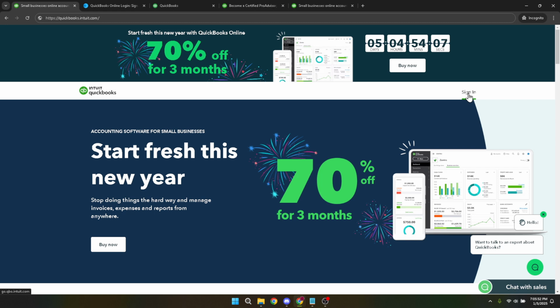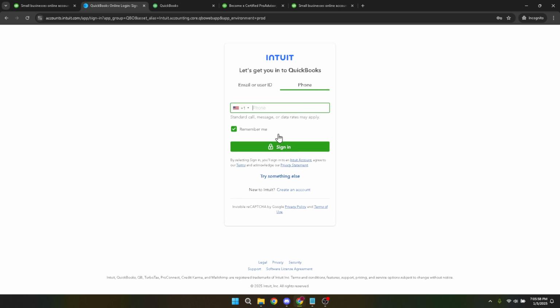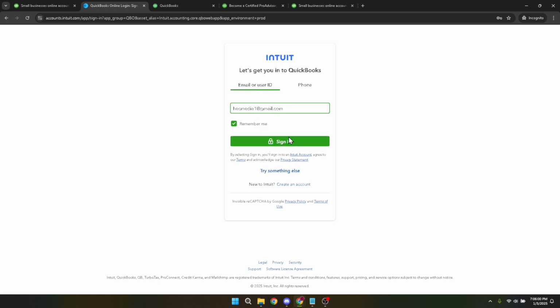At this point, you'll type in your email and password associated with your QuickBooks account. It's essential to ensure that the email address and password you enter are accurate and match those you used when setting up your QuickBooks account. Once you've entered this information, proceed by clicking the Sign In button to access your account dashboard.